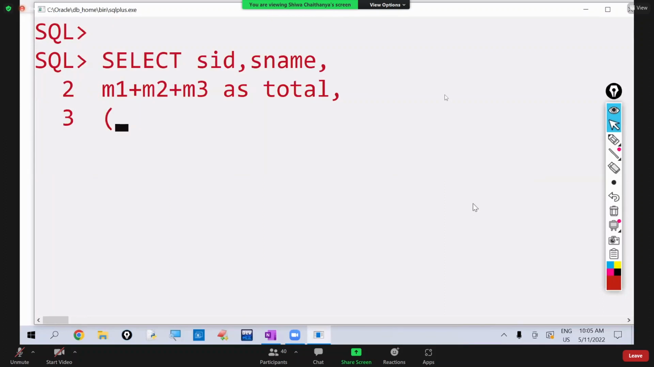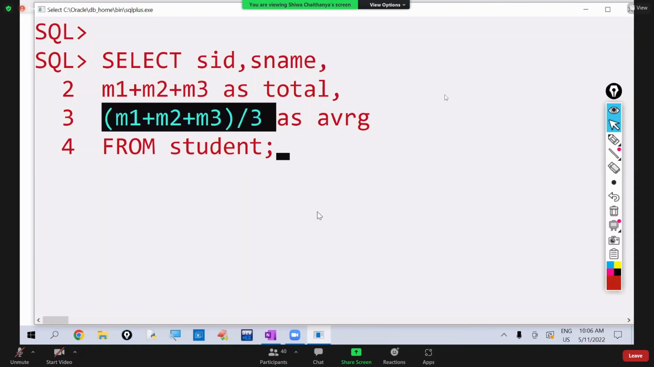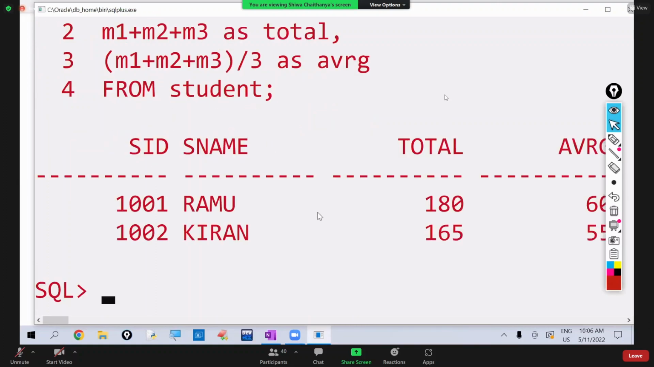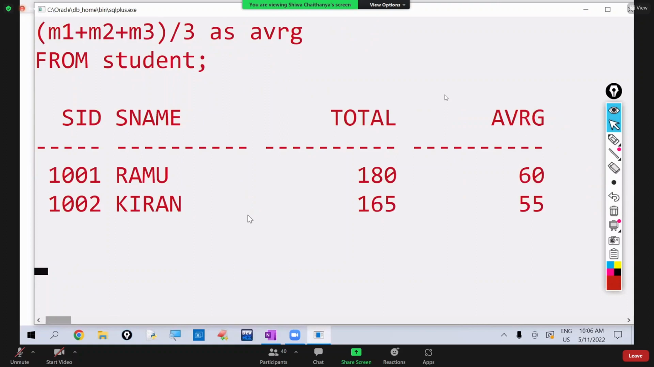How we calculate average? M1 plus M2 plus M3 by 3. Marks scored by the student by number of subjects, as average. From which table we are retrieving? Student table. So this is the way of calculating total and average. Here we are using division operator and plus operator to calculate the average. Observe here. So this is the way of using arithmetic operators. Now observe here. It is displaying the total marks and average marks.